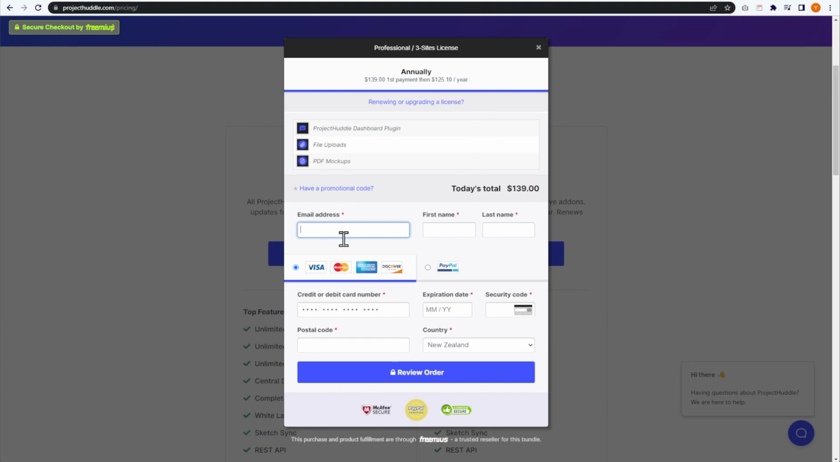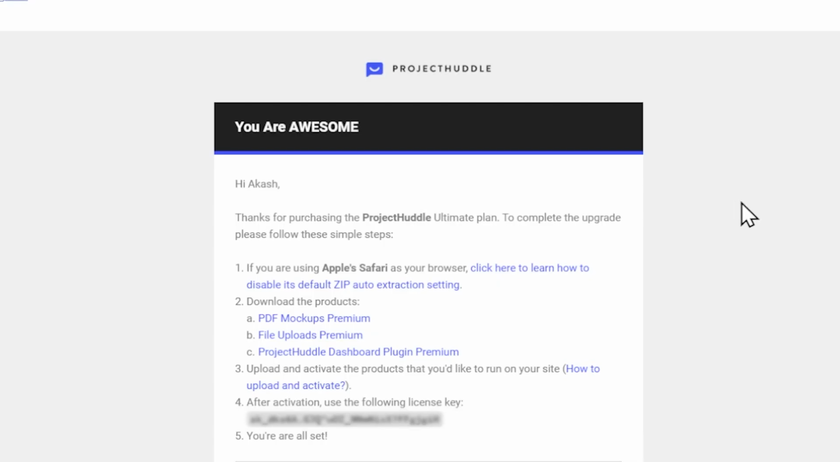And next, you can go ahead and enter your email and first name, last name right here. And you can also choose to pay with credit card or with PayPal. So you can go ahead and complete your checkout right here, and I'll walk you through the next step. And once you've completed your checkout, you should see an email like this in your inbox with some instructions on how you can get started with Project Huddle.